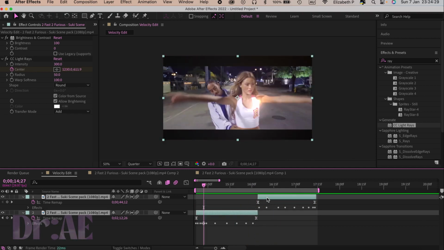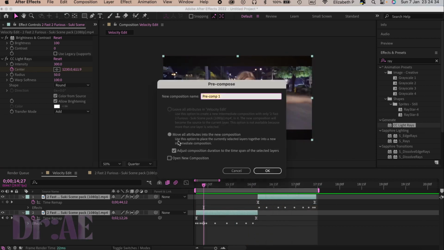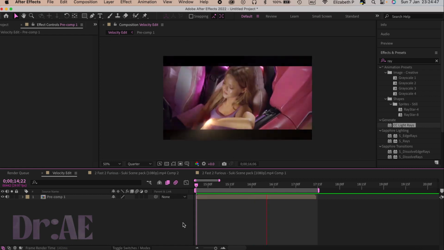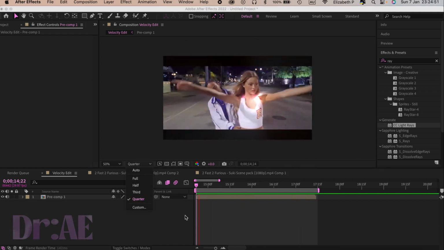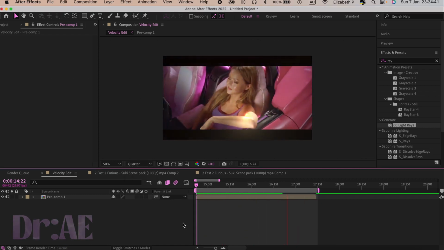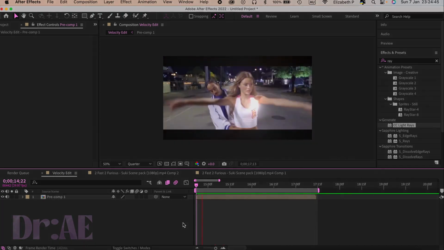For a smoother play, you can always select your clips and pre-compose. Move all attributes, or you can also change the quality of your editing window to less than full.